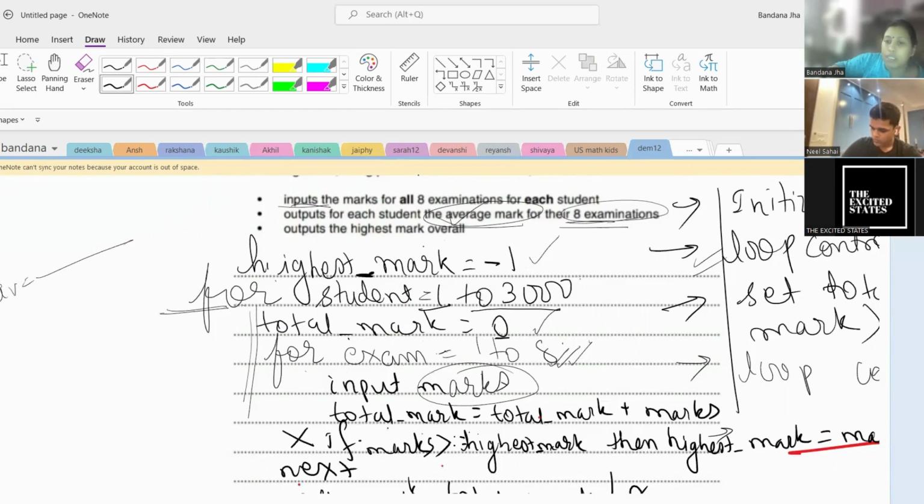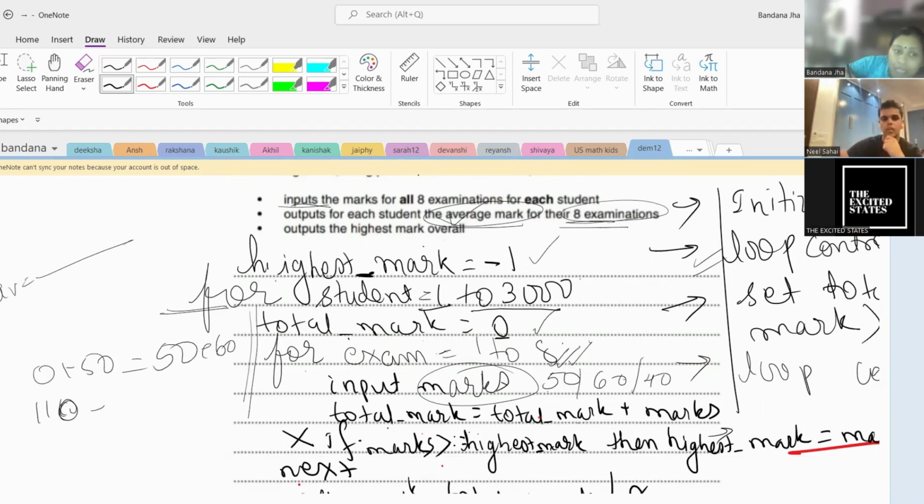If you have entered here 50 for the first subject, now total mark is 0 plus 50. So your new total mark is 50. Then again you have entered for the second subject, suppose 60. So 50 plus 60, your new total is 110. Again you got, suppose, 40. Now your 110 plus 40, so 150. Is this clear?